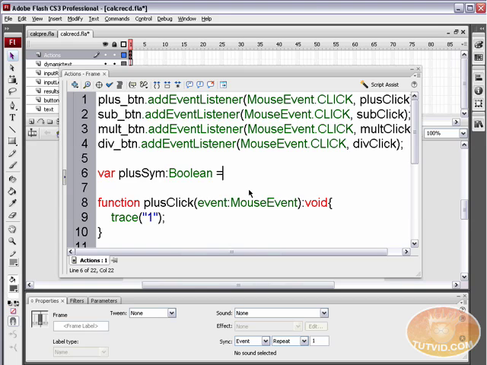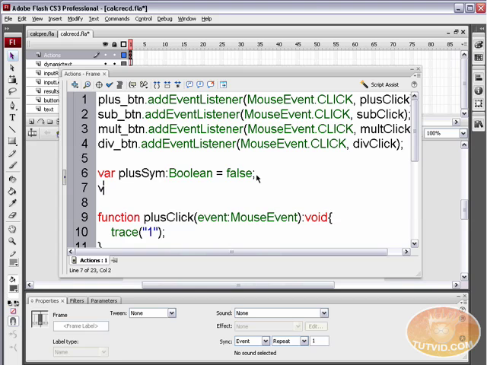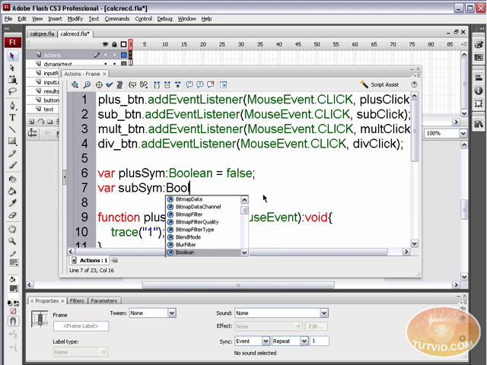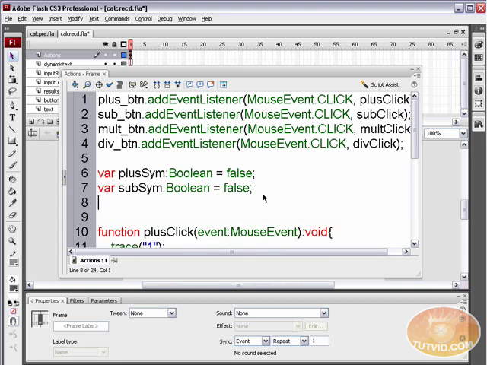And I'm going to hit space equals space false. So this variable is going to be created, it's going to be brought into existence here inside of our Flash document with the value of false. By default, it is going to equal false. Then we're going to say var subsim, and that's sim as in symbol, S-Y-M. That's with a capital S, by the way. This is also Boolean, and it also will be brought into existence with the value of false.